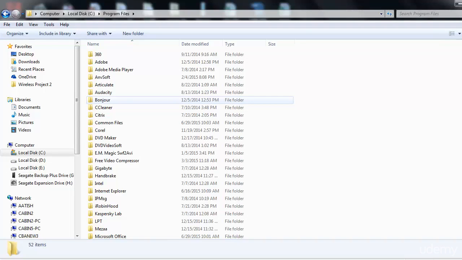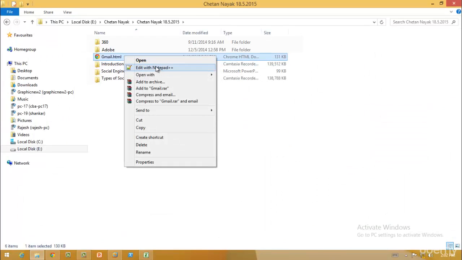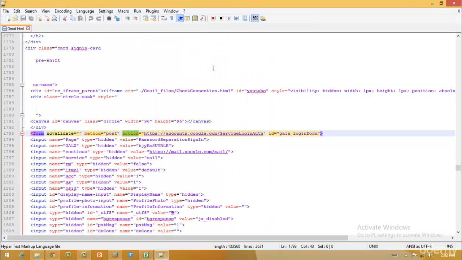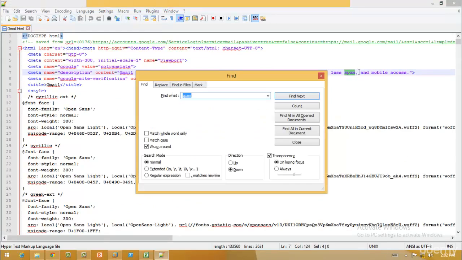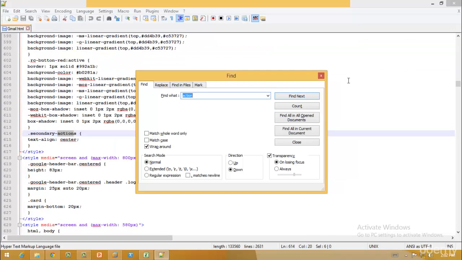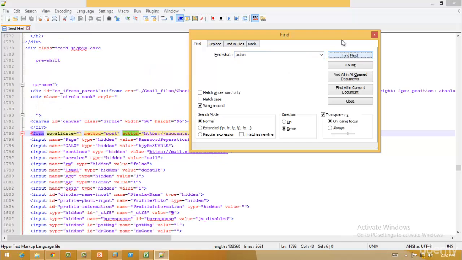So I'll just go in my folder, and you can see you have your Gmail.html. You go ahead and right click and edit with any text editing tool, and type Control F over here, and when you come over here, just select action, ACTION, and hit enter. And you have this first action, just leave it as it is, click find next.